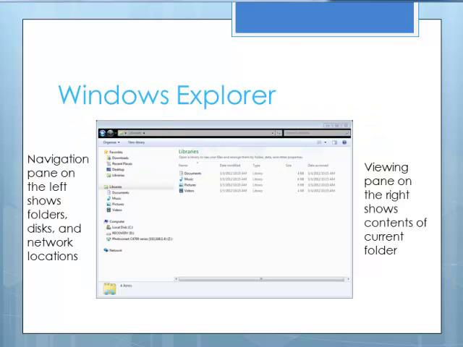Here's an example of the Windows Explorer. The navigation pane on the left shows you the folders. You can expand each of those with the arrow. As you click on the arrow, it expands. When you click it again, it will collapse.